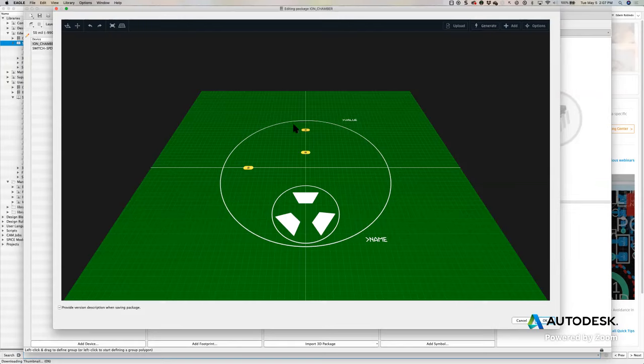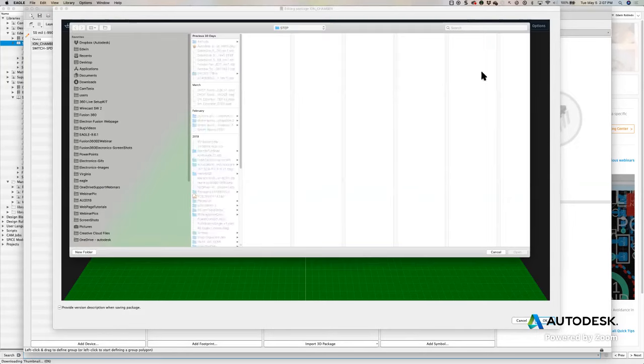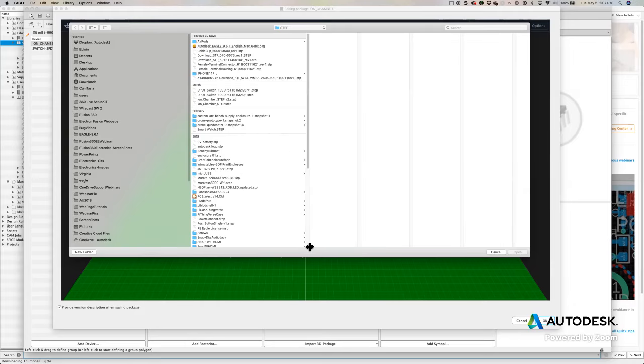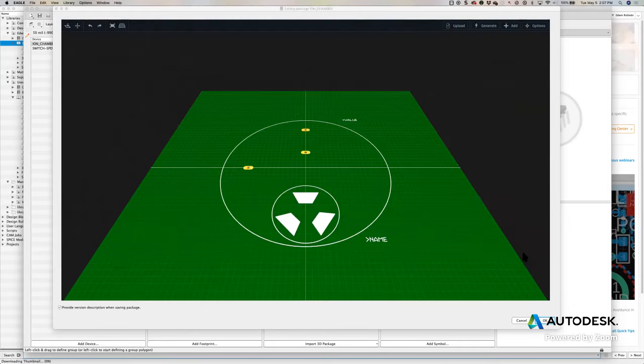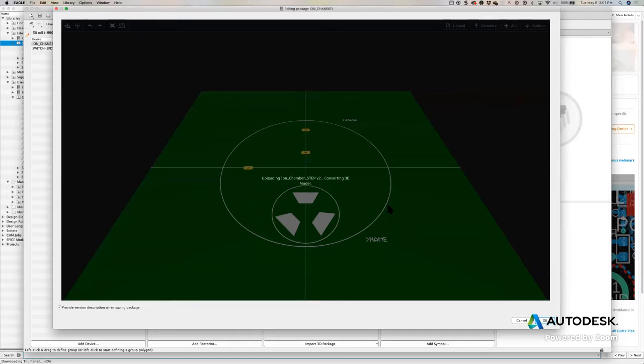How do I assign a step model to our components in Eagle? I click here where it says upload, and I select the step file that I actually want to use. In this case, I'm using the ion chamber. This is a smoke sensor, and I'll click on open. And when I bring in that step file, I wish it always came in aligned. It would be ideal, but quite often it does not come aligned. So I might have to do a little bit of alignment to line up all the holes with it as well.